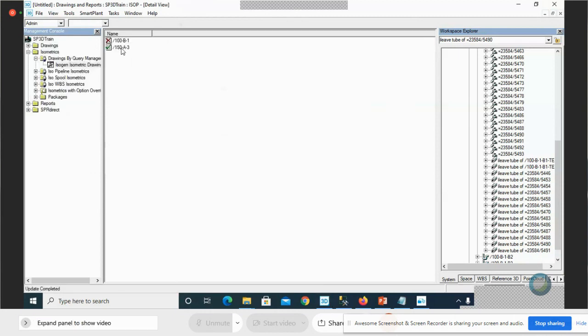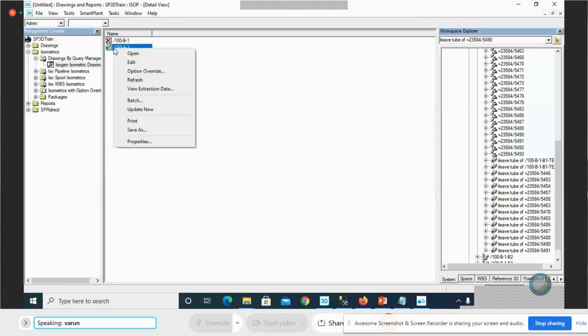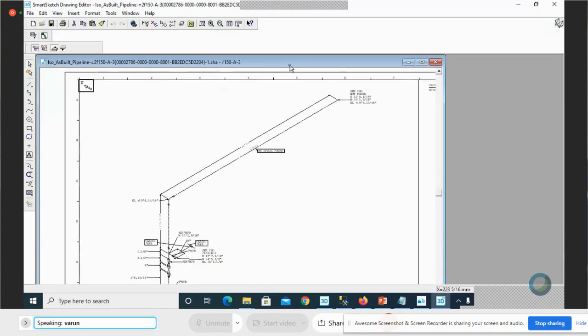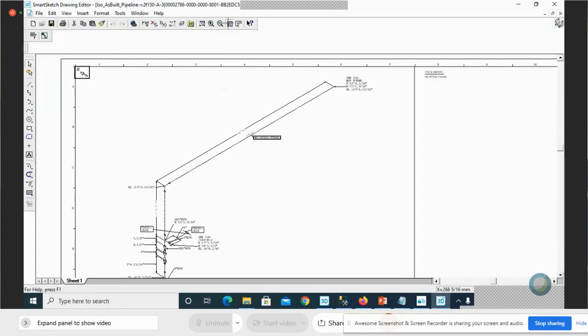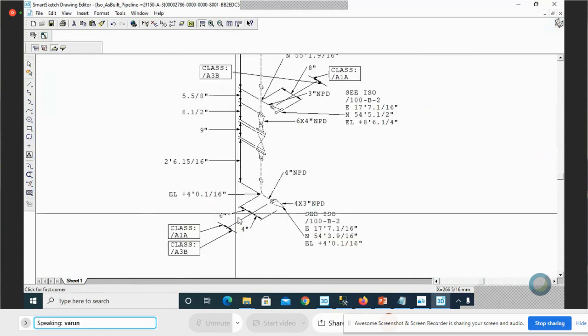Here we are able to see it is extracted successfully. The green tick mark shows it is extracted successfully. The same way as the S3D native model, I am just going to click open. If you see, we are able to extract the ISO for the SAO, like the PDMS model, which I have imported as a reference file.